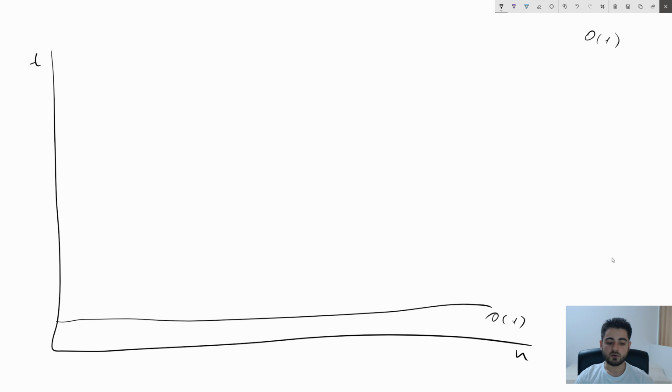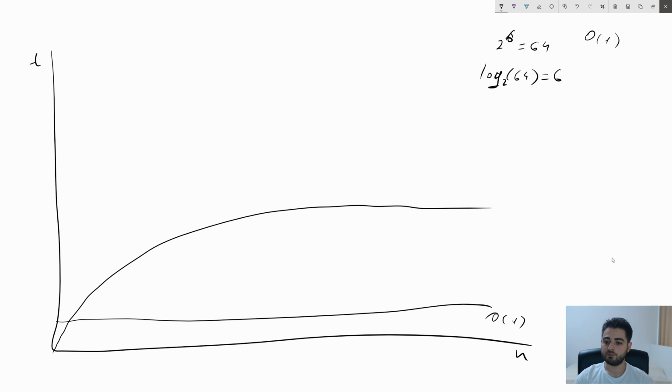So the next one is a logarithm, and the logarithm is the inverse of an exponential function. So for example, if you have 2 to the power of 6, if this is 64, then the logarithm to the base 2, which comes from here, of 64, which comes from here, is going to be 6, right? So this is the inverse. So the exponential function, I'm going to draw later, but the logarithm is an inverse, which means it grows something like this. So it sort of plateaus, which is kind of good.